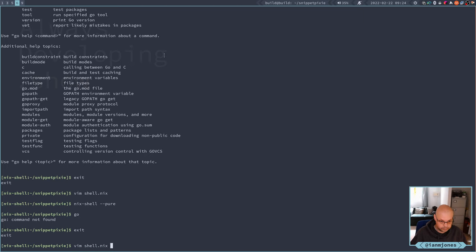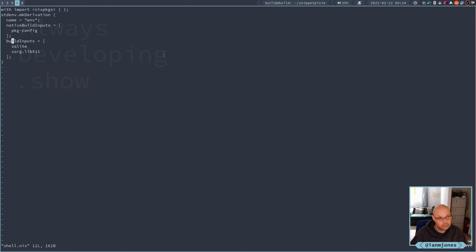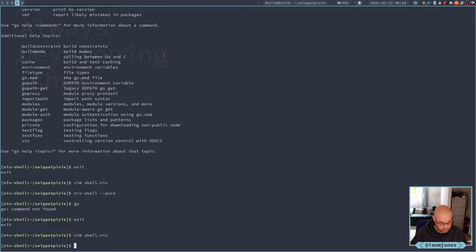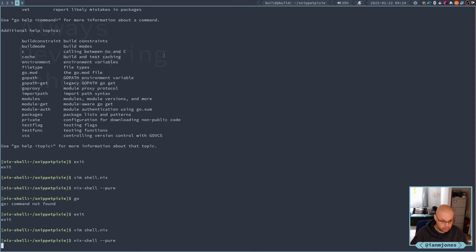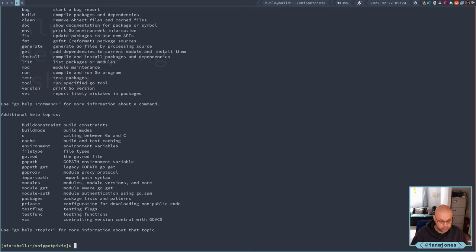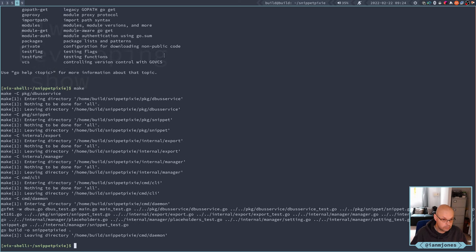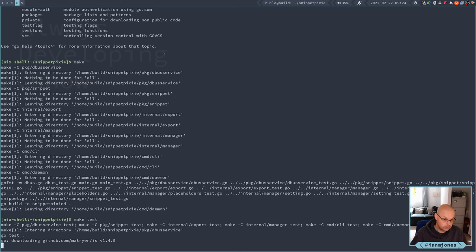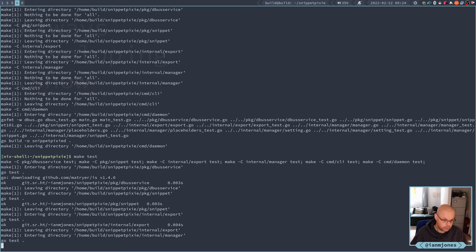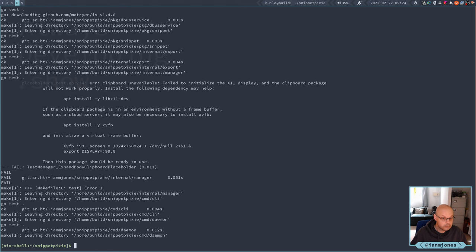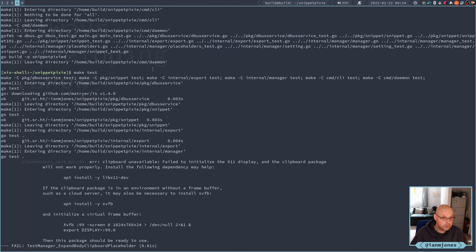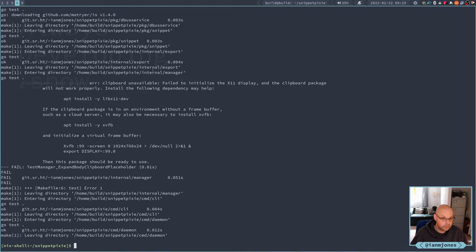So let's add it again. I want it as a native input. I don't want it to be in the final thing. Right, so that's good. So what happens if I do a make here? Okay, and then make test should go a little bit pear-shaped. Okay, so that's kind of passing then, bar that one thing.